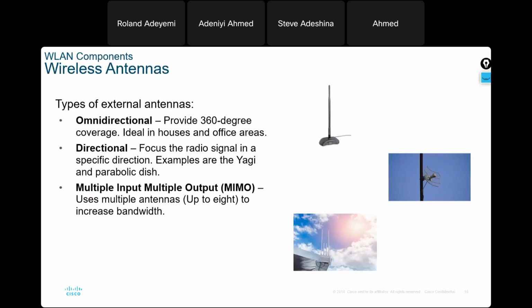Let's talk about wireless antennas. You have different types of antenna. You have the omnidirectional antenna. This is the omni. It can face 360 degrees, meaning it can beam signal in all directions. You have the directional antenna. Look at the directional antenna here. It just focuses on one side. An example of that is the parabolic dish or Yagi. This directional antenna can travel further than the omnidirectional. And then you have multiple input and multiple output. These are multiple antennas, like I explained with some of the access points.